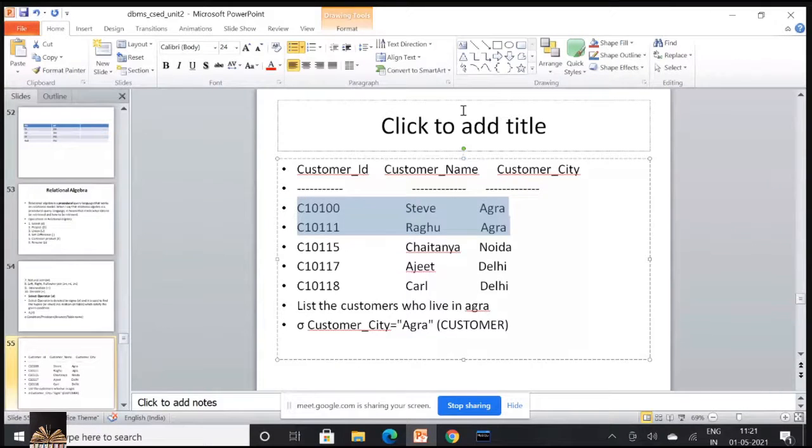Now, if I say display the details of the customer whose name is Steve, then instead of customer city, I'm going to write name is equal to Steve.